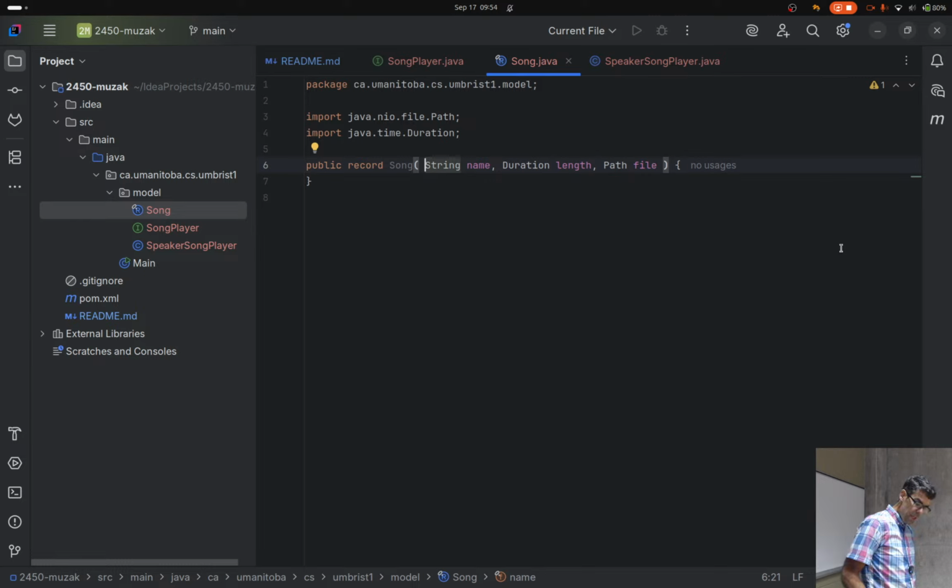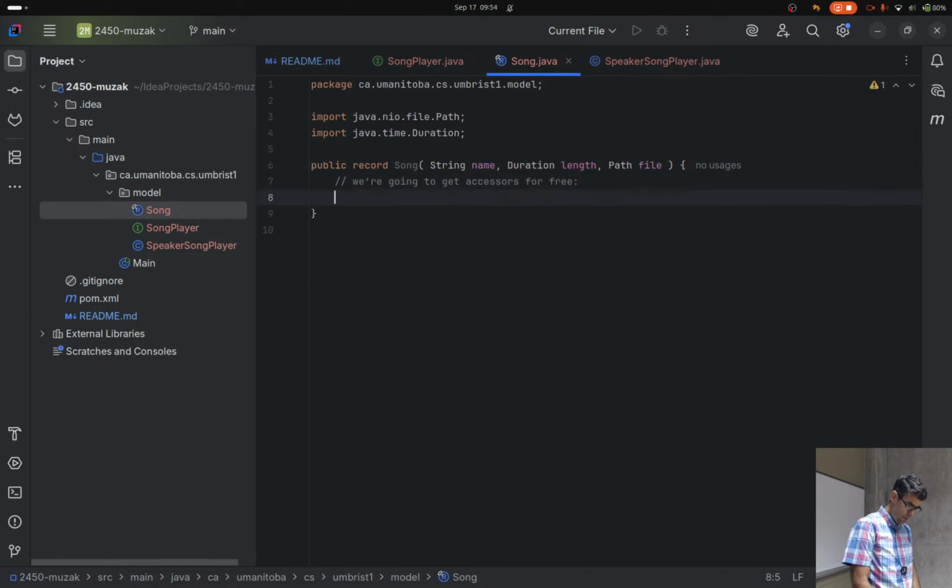What we get from this is a set of methods available to us. We're going to get accessors for free. So there are methods on this type like name, length, and file.